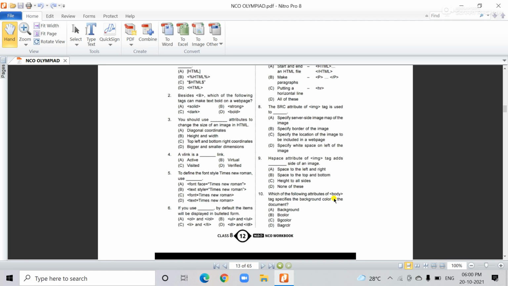See here the options: number A is background, B is bcolor, third is bgcolor, and the last one is something else. So the correct answer, as you all know, is bgcolor.